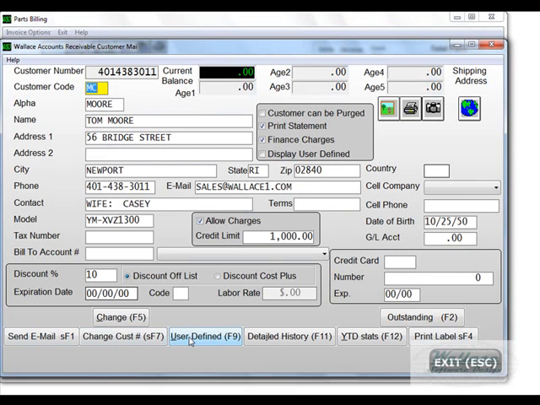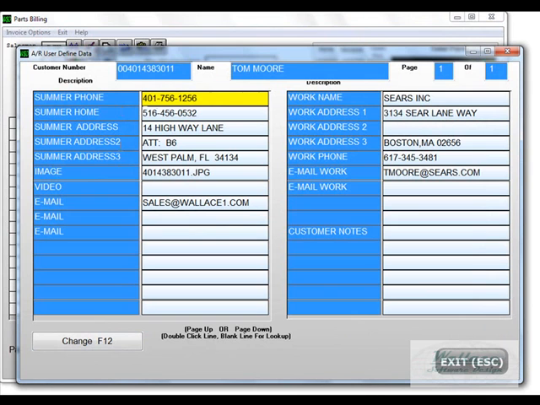Let's go back. Now there's one other thing I want to mention while I'm here. We've mentioned many times we have a user-defined database. Well, this is my user-defined database for my customers. I told my customer that I wanted more than one phone number. I want my summer house phone number. I want his work phone number. I want his email at work. I want his email at home.